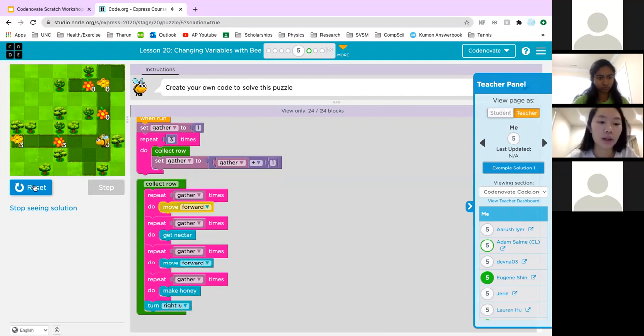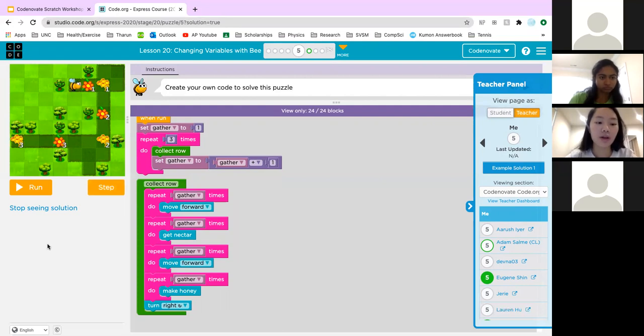And for collect row, that's a function you create. So everything inside of collect row is what the computer runs when you tell it to collect row. So then next time you need to collect row, you just use the same function and you won't have to type out all the code inside. So this one, you created a variable and a function.